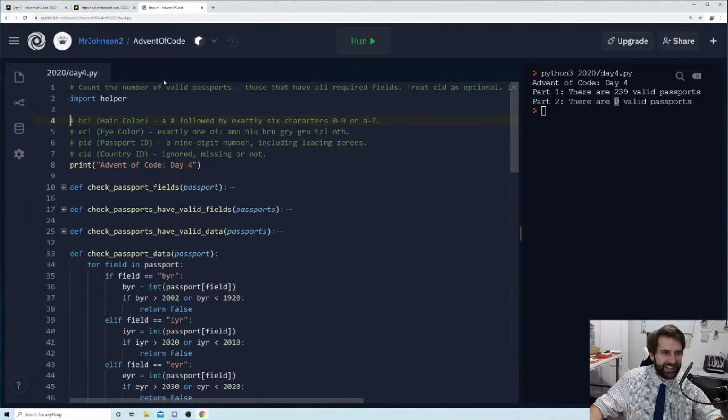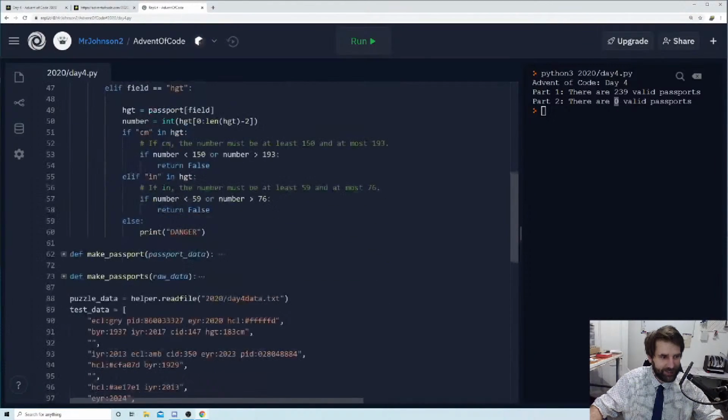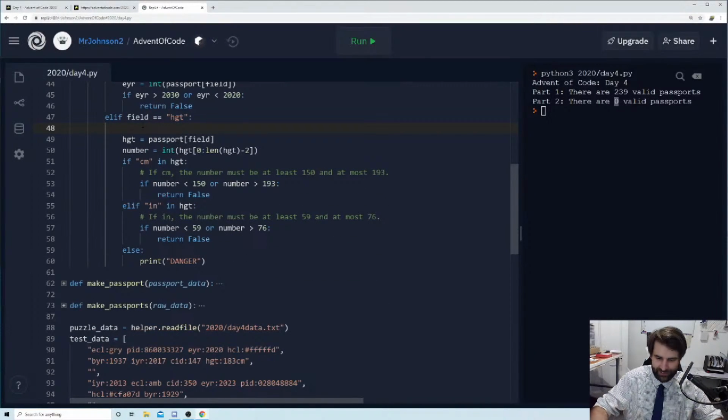Okay. Hair color. It needs to be a hash followed by exactly 6 characters, 0 to 9 or A to F. Now, this is where any good programmer would use a regular expression. But that's going to take me like half an hour of research to remember how to do regular expressions. So I'm not going to do that. I'm going to just botch this together.